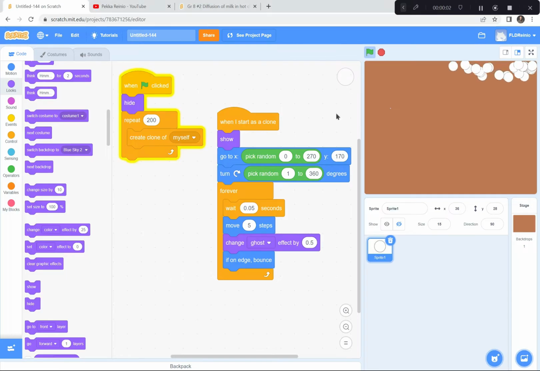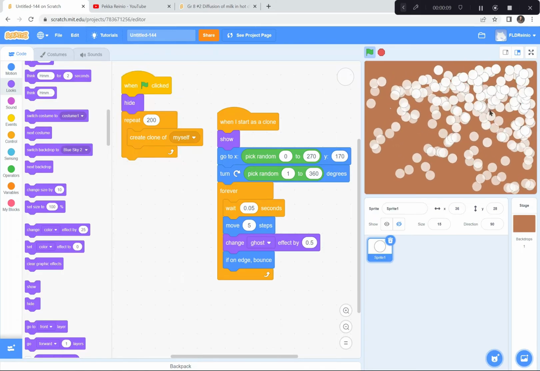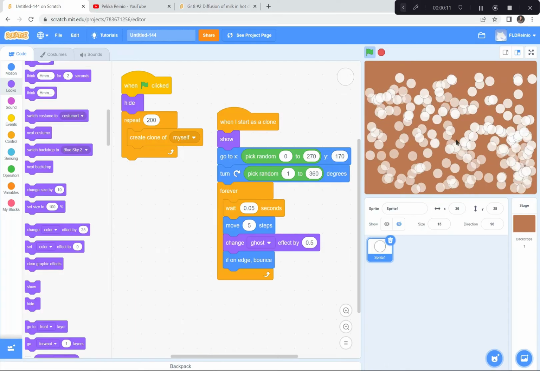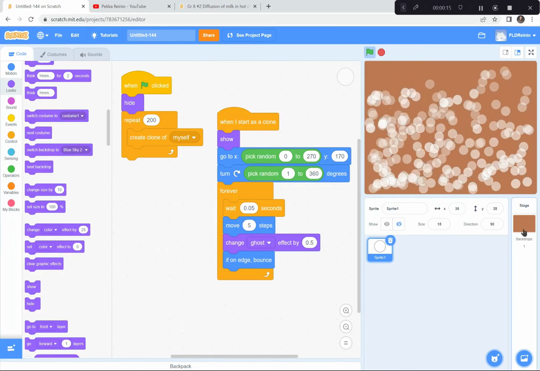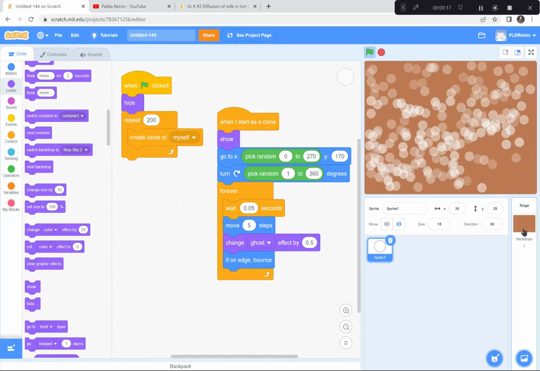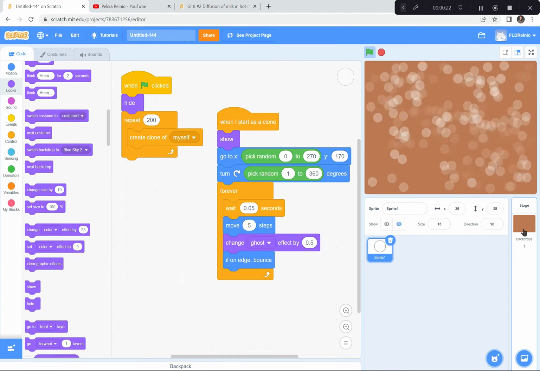Okay, so welcome back. You can see that the milk is diffusing nicely into the hot chocolate. The milk is also ghosting away, so it's blending in with the hot chocolate, because you know that's what hot chocolate does. Now we've got to do something with the backdrop, because the backdrop should also lighten up just a little bit with this diffusion of milk. So watch how I do the backdrop.